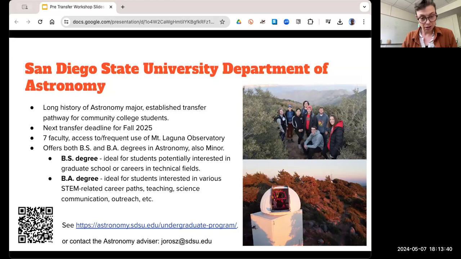You can use this QR code to find out more about our program. And the undergraduate advisor in our department is Dr. Jerome Arose, who is also on this call. And if you happen to have any questions for him immediately, I think he'll be around for the Q&A toward the end. And you can also contact him at this email address here.